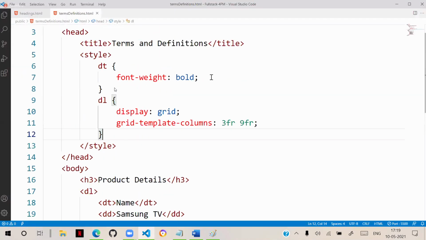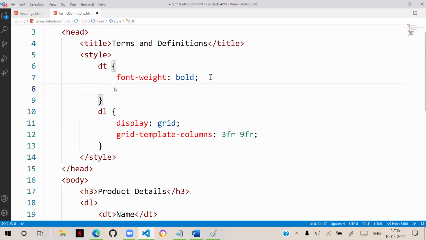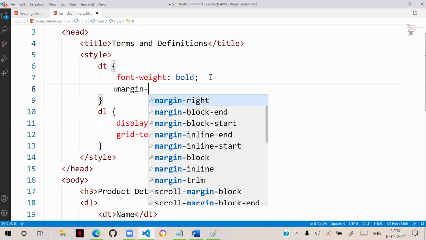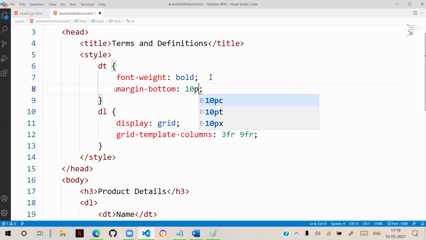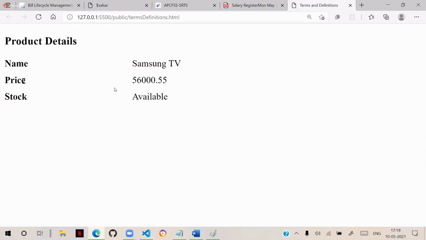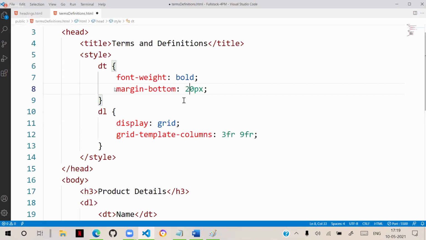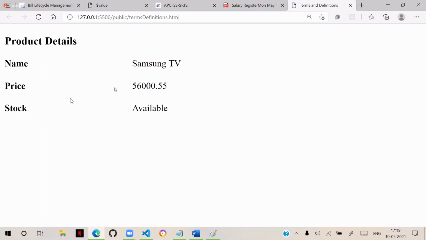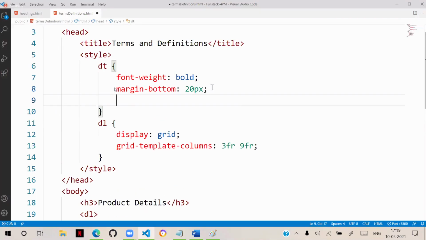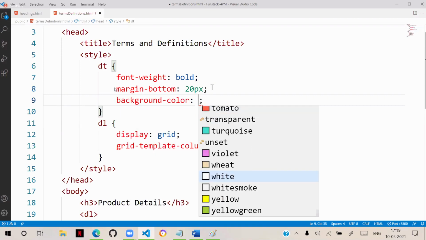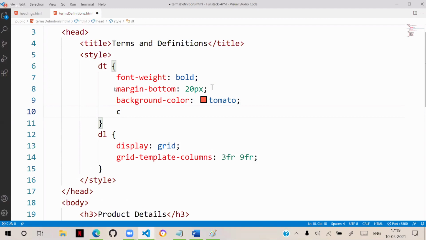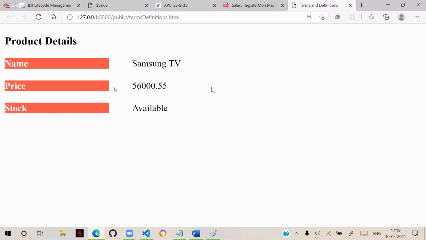Suppose for every data term you give margin bottom as 10 pixels. Margin bottom for every term keeps some space between them. Say 20 pixels for every term, then some space will come. You can keep the appearance, like background color, some tomato, and color white. The appearance will be like this.